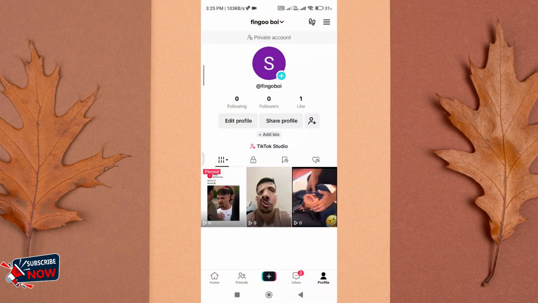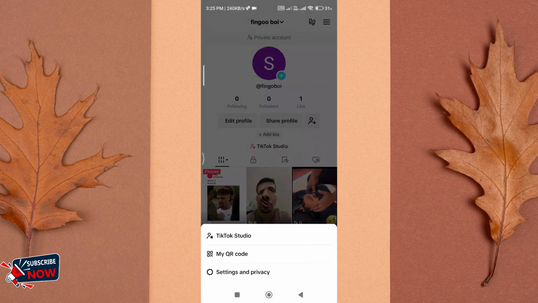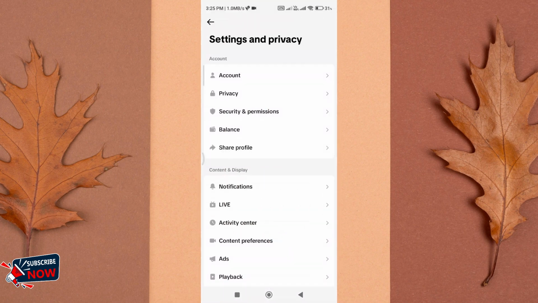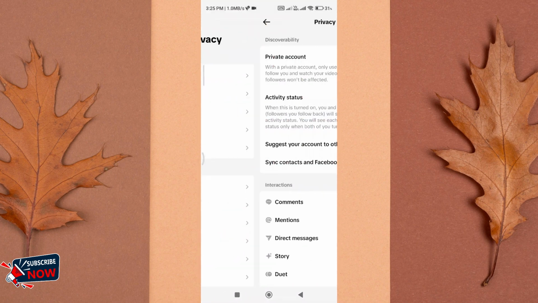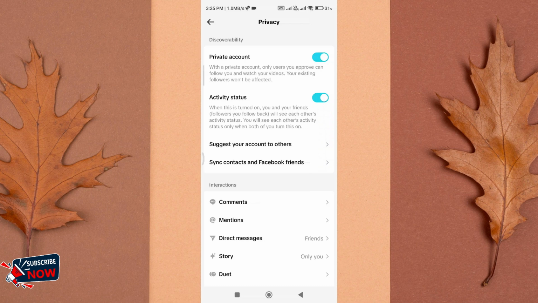In your profile, tap the three horizontal lines in the top right corner to open the menu. From the menu, choose Settings and Privacy. In the Settings menu, tap on Privacy. This section contains various privacy options for your account.